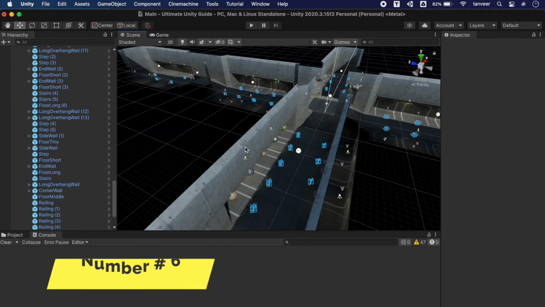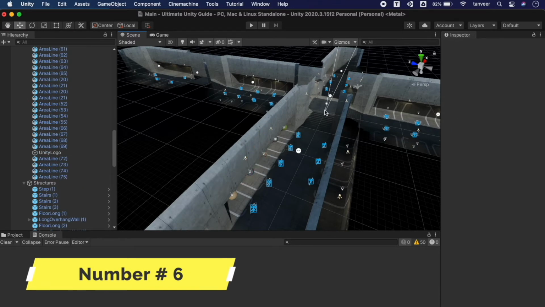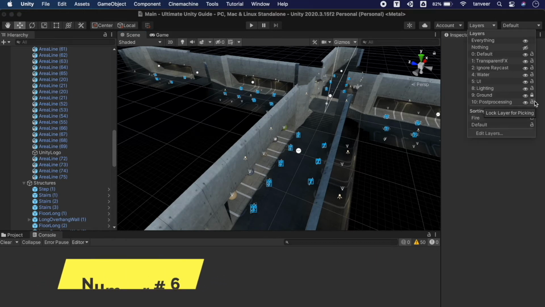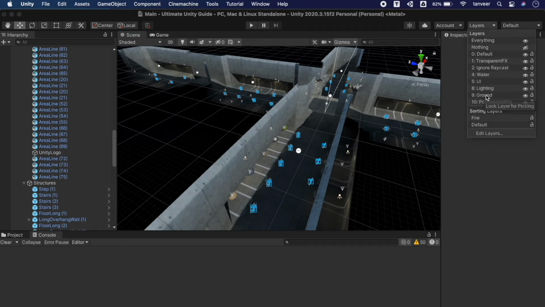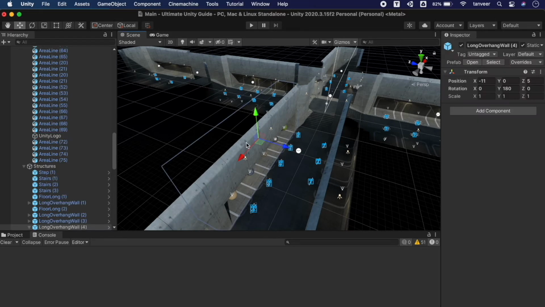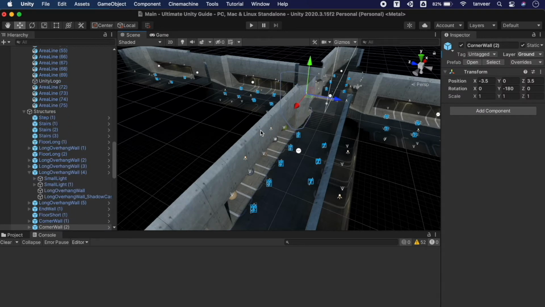Now we have number 6. If we have the finalized layer of the objects, now we will see how we can lock them so we can avoid accidental changes. By default, I can select different objects and can make changes in them. Selecting this wall block and moving it around. By default, this wall chunk is at layer default.